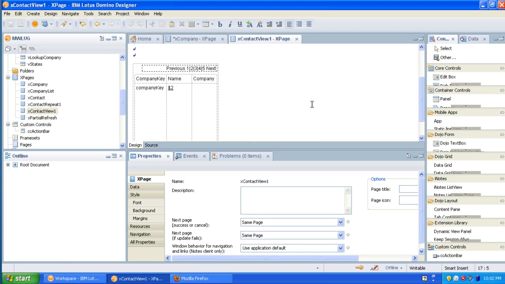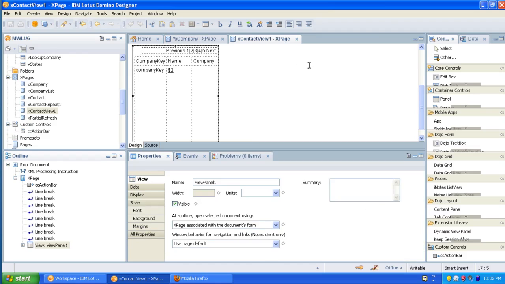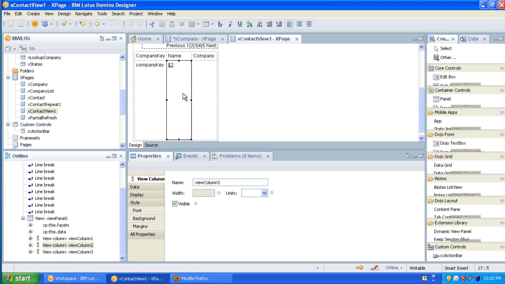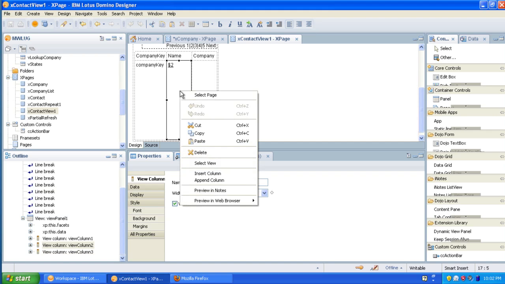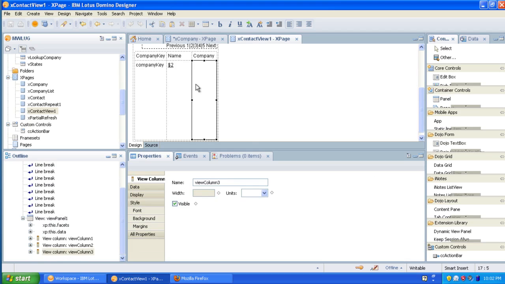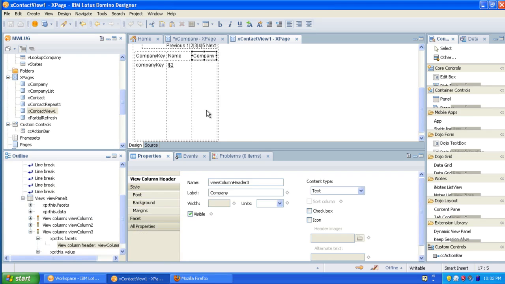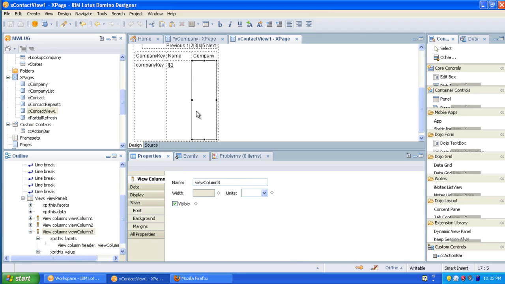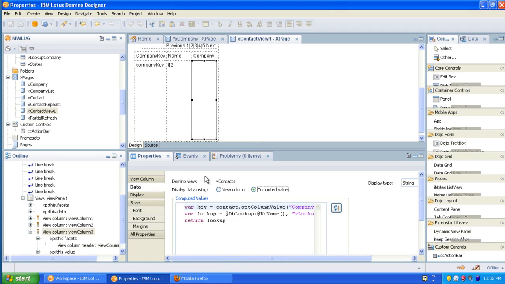So what I've done here is I created a view, just like I've created every view so far, just dragged it on. But what I did was I went into the view, I actually clicked here, and I basically did insert a column. And that gave me a blank column here. Okay, not bad. And I gave it a little title here called company, a little label. And I came down to data, and I put some code in. I computed it, basically.